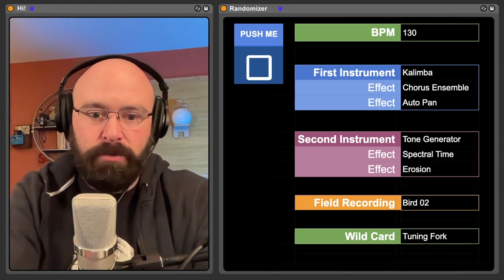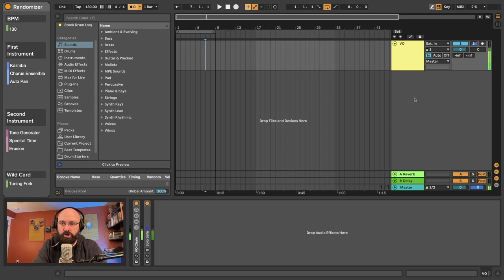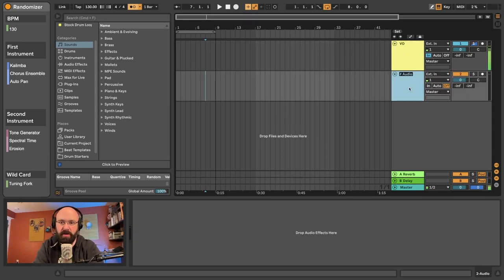Now we go to Ableton. I've got a fresh Ableton session here, starting from scratch, except for my VO track. I'm going to change the BPM from the standard 120 to 130. I'm going to click Command T to make a new track and call this Kalimba. Starting this episode, I've got this little sidebar cheat sheet so I don't have to keep flipping back to the view of the randomizer.